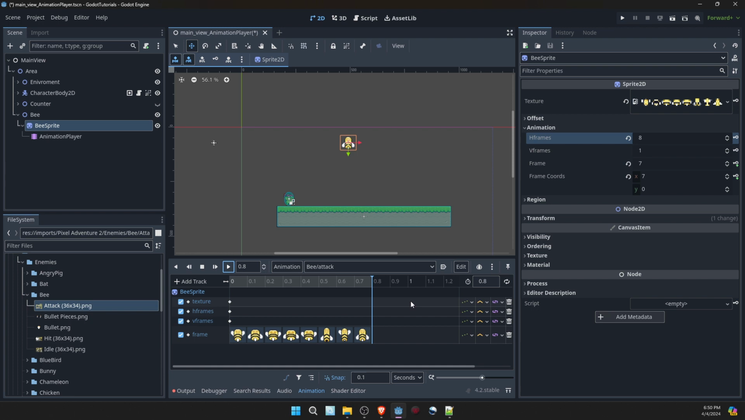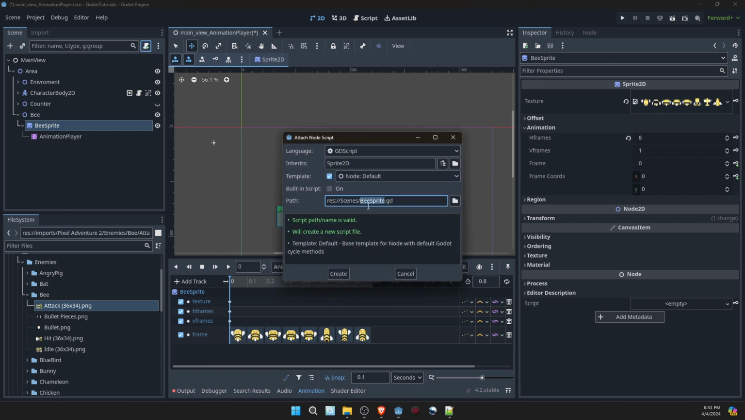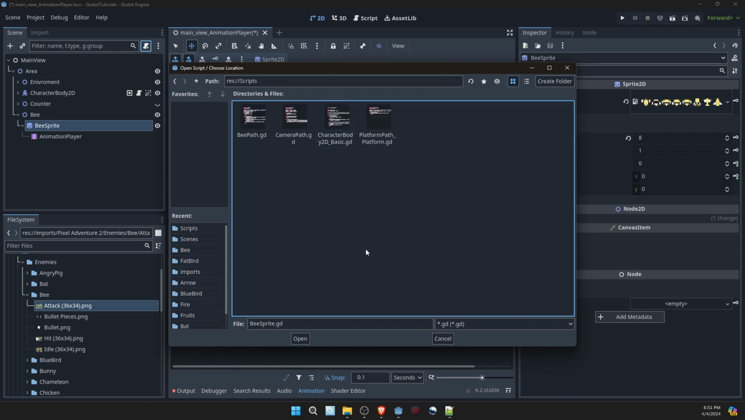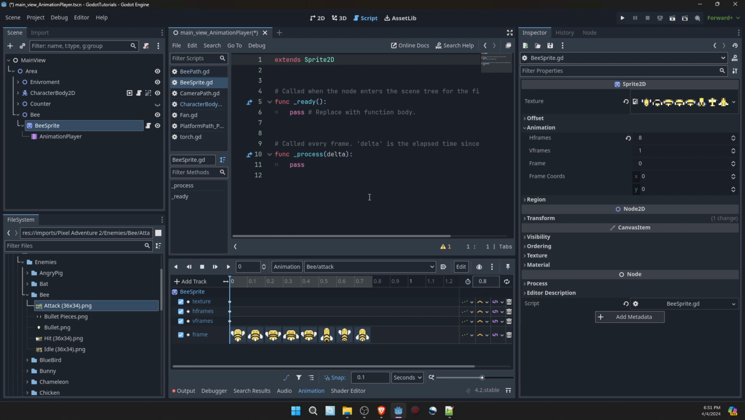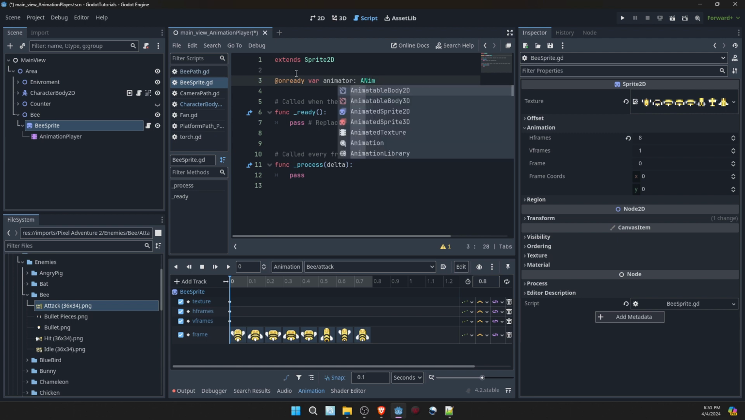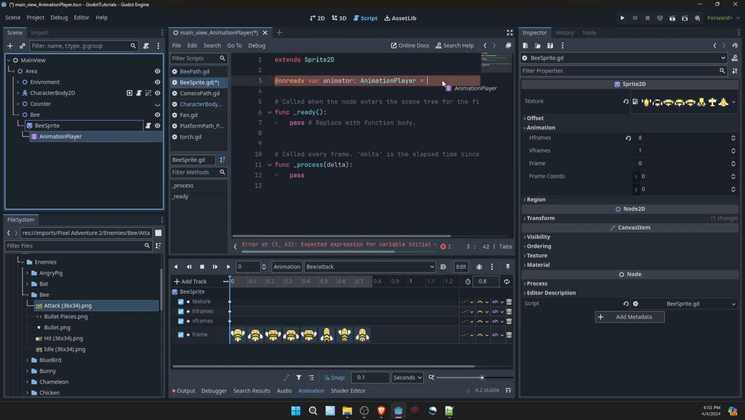Great. I will go ahead and click the B sprite and click attach new script. I'm going to put this in my scripts folder. I'm going to say B sprite and create. One of the first things I want: onready var animator, animation player, and I'm going to make it this animation player.